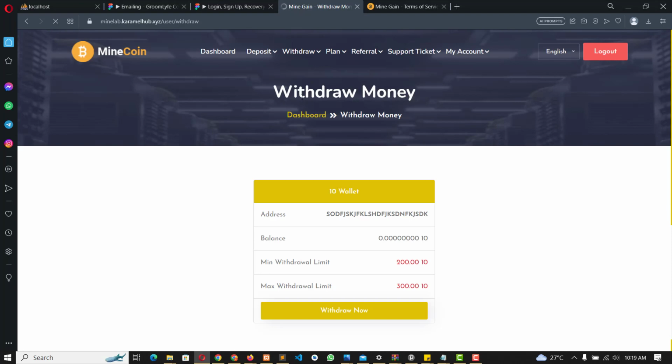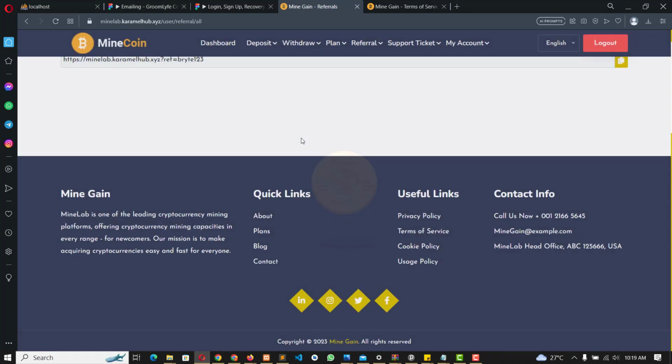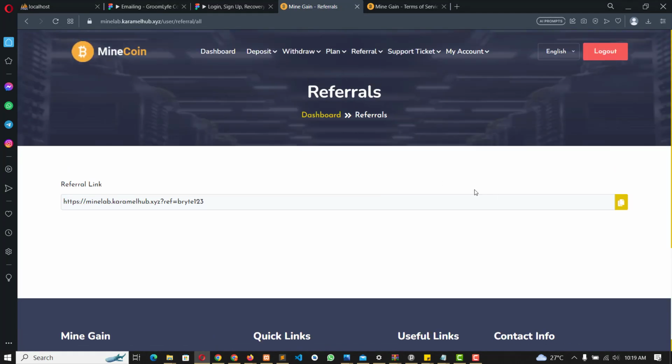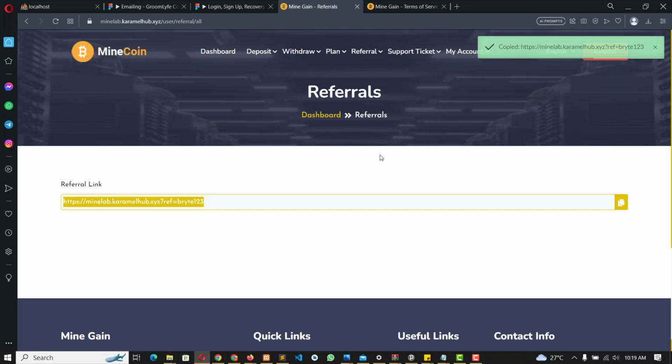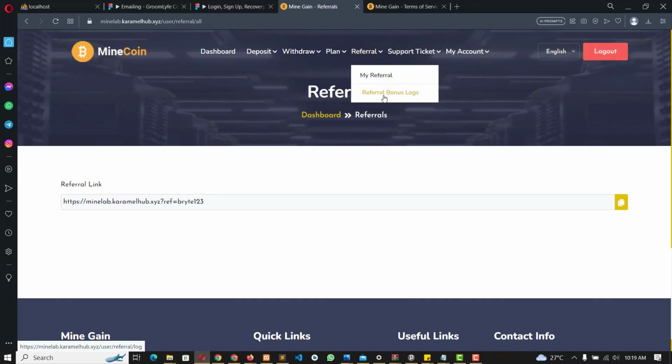When you go to my referral, you will see the various users which you have actually referred into the platform, and you can actually copy your referral link. So you can copy your referral link now, you can give it to anybody to register with your referral link, then you will earn your referral bonus. So your bonus log is under referral bonus log.